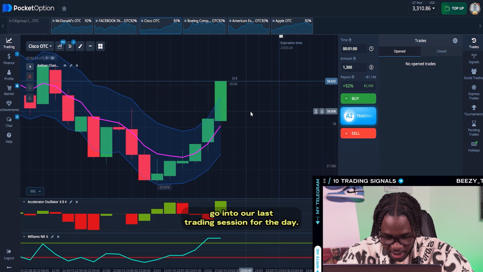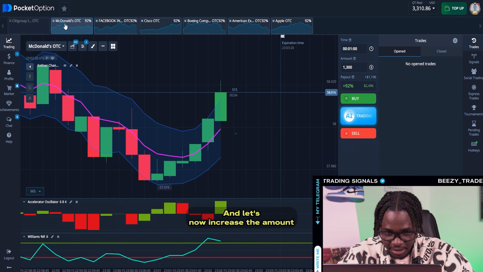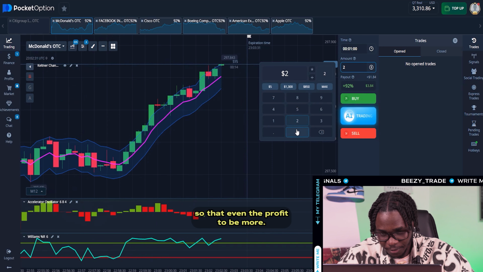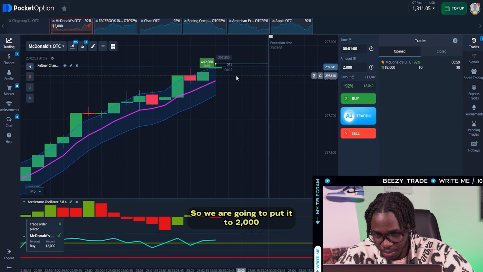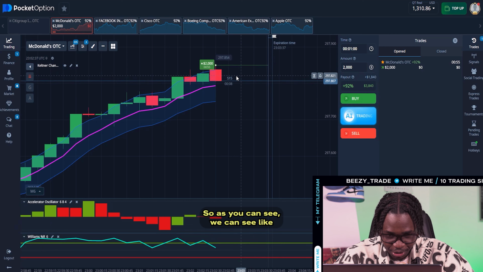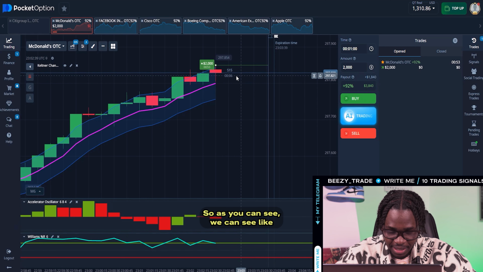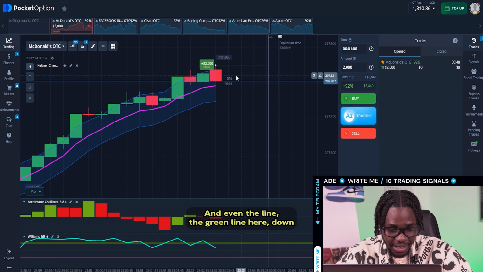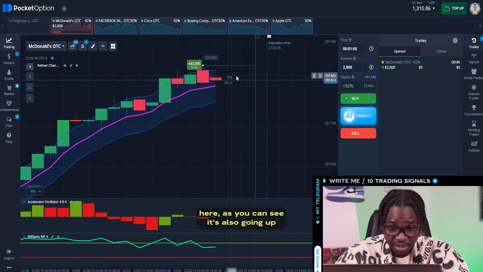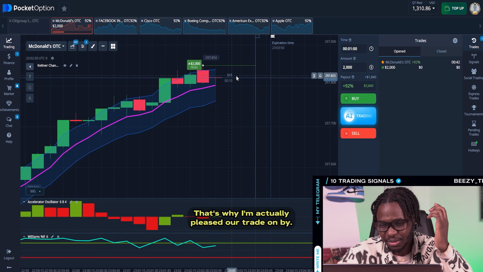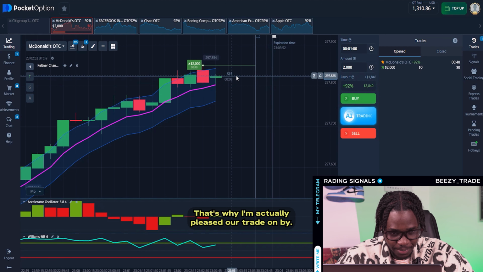So let's go into our last trading session for today, and let's now increase the amount so that even the profit will be more. So we are going to put it to 2,000 USD and we place on buy. As you can see, the green candles here have been moving up for a while, and even the green line down here, as you can see, is also going up, meaning the trade is going to go up. That's why I've placed our trade on buy.